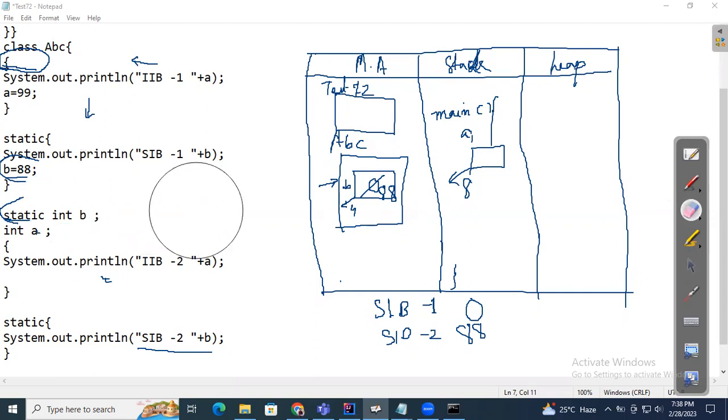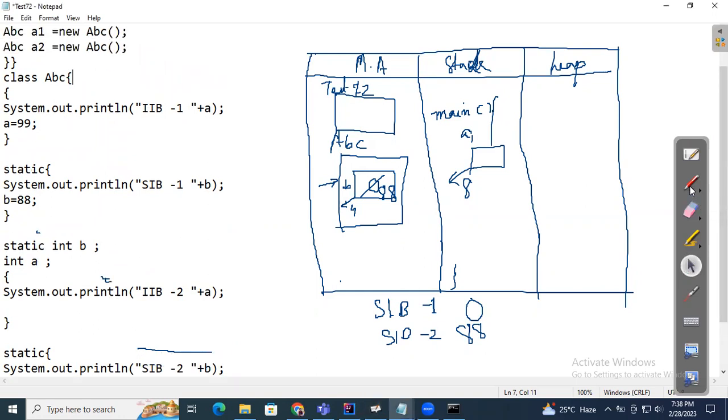Next. So class loading is done. Class loading is over. Now come to object creation. When you say new ABC, then ABC class loading is over, and the ABC object has to be created. At the time of creating the object, search throughout the class for instance variables. This is a variable. A memory will be allocated. The value of A will be initialized with 0.